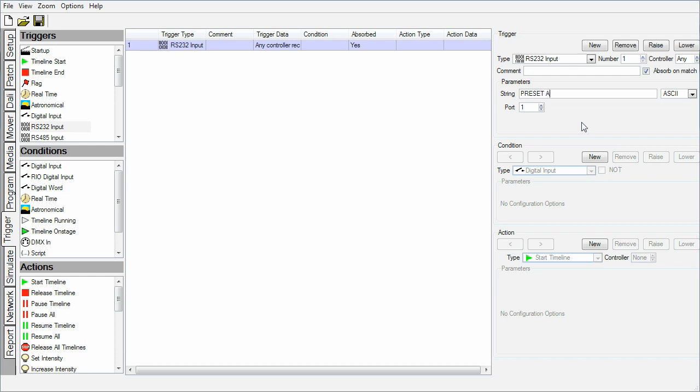So, preset A001, and then the carriage return, which is \R, and the new line, which is \N. You can see the hex values for these characters by changing the string type to hex in the drop-down box. So carriage return is 0D and a new line is 0A. I'll continue to work in ASCII for this example.